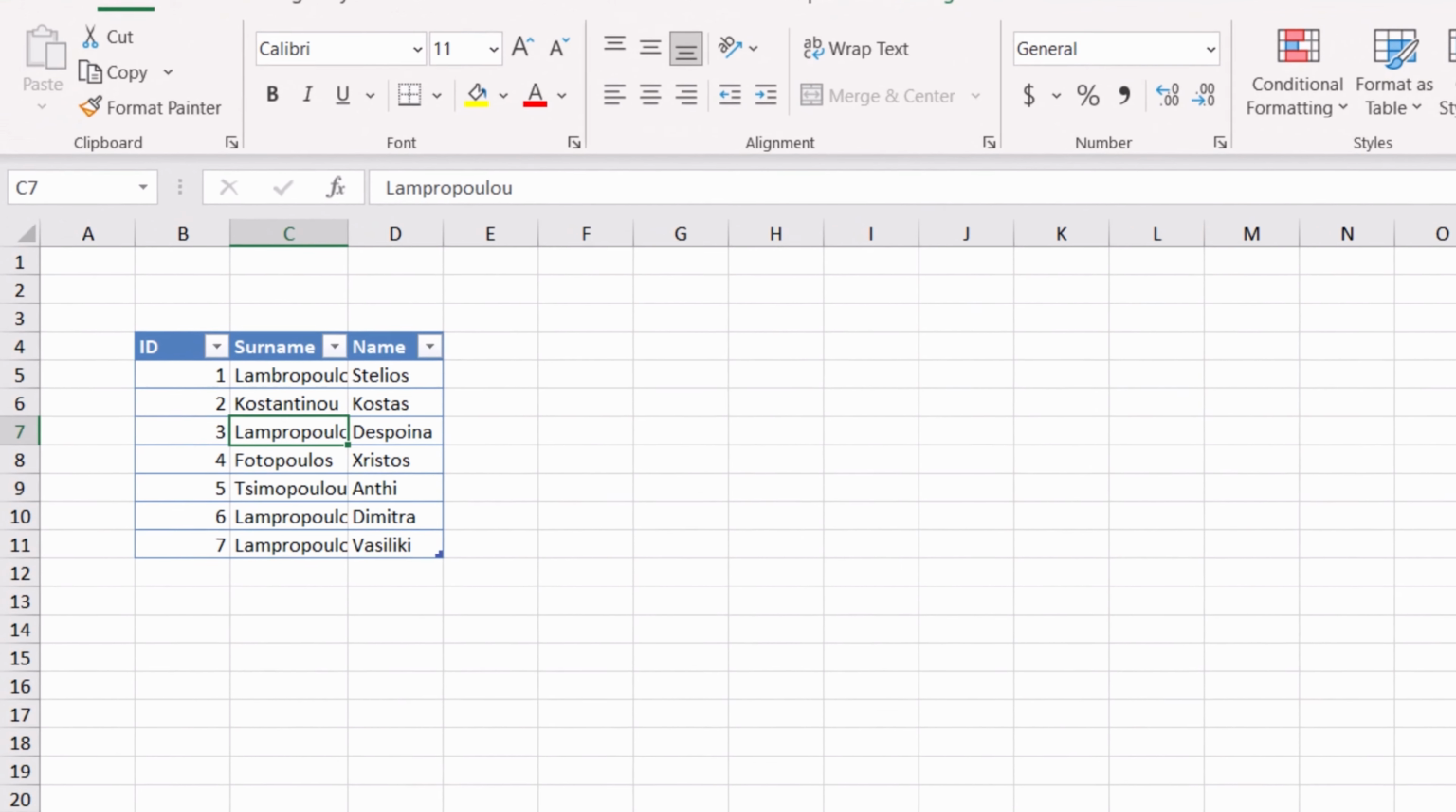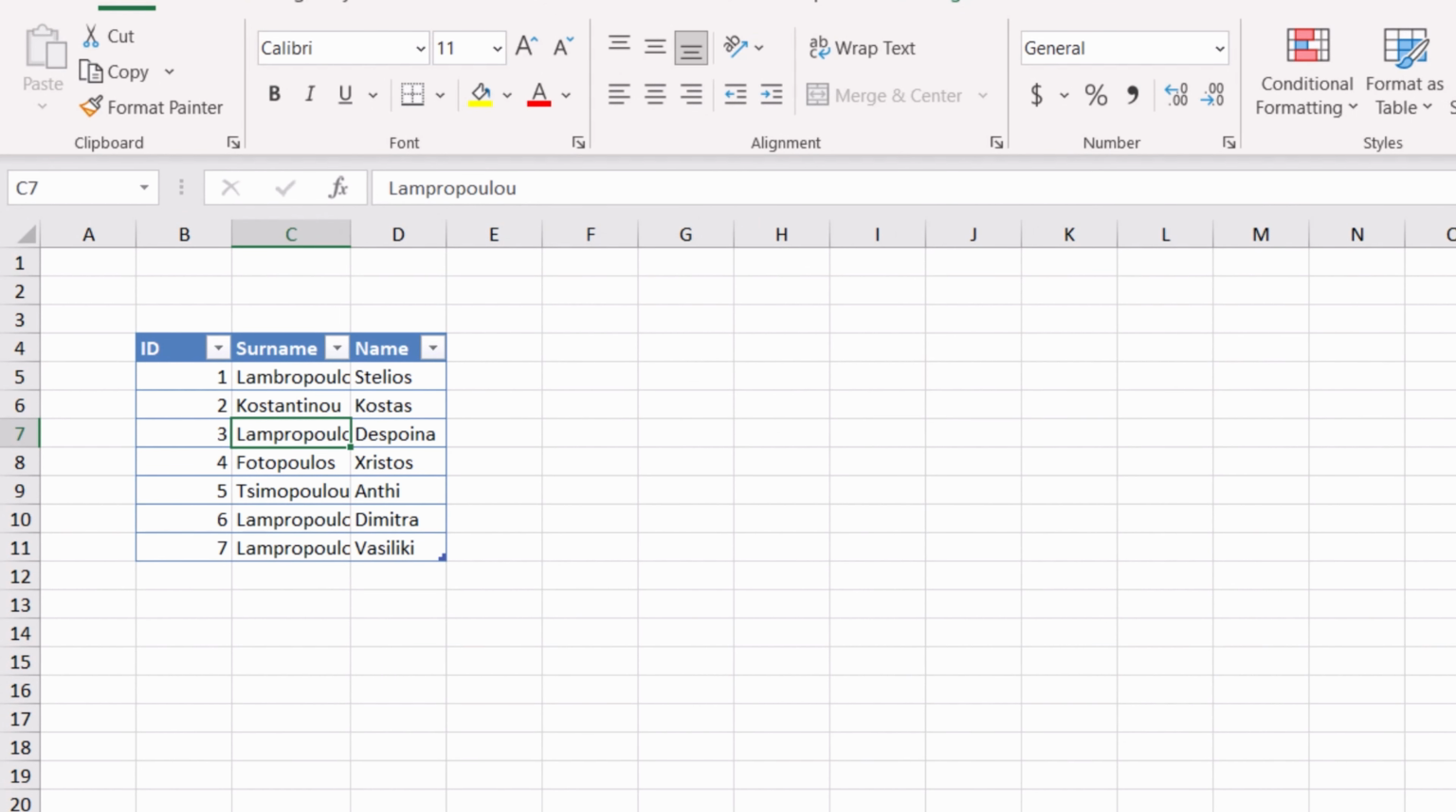We can see the same data, but it is in the form of an Excel table. We will learn more about tables in another video. Here we will see an additional way of sorting data that tables give us.